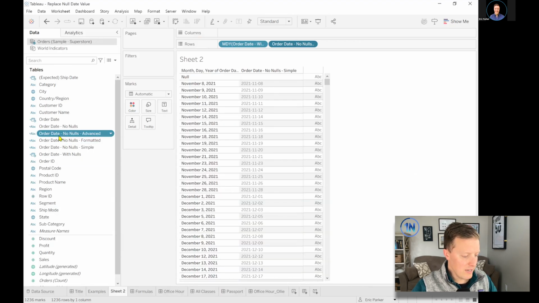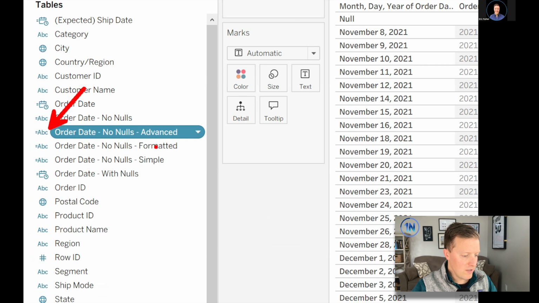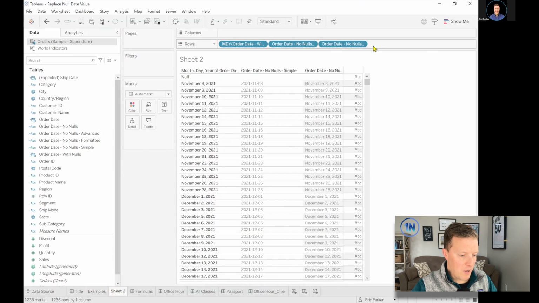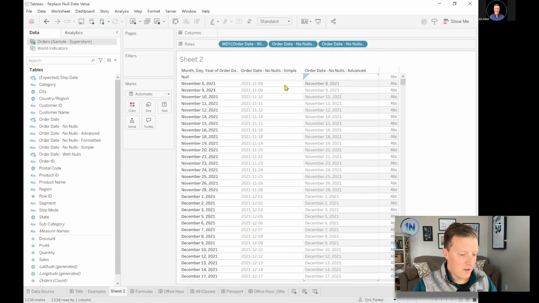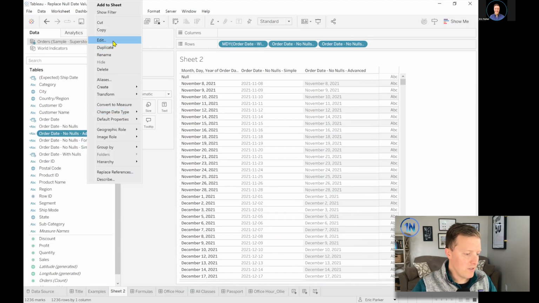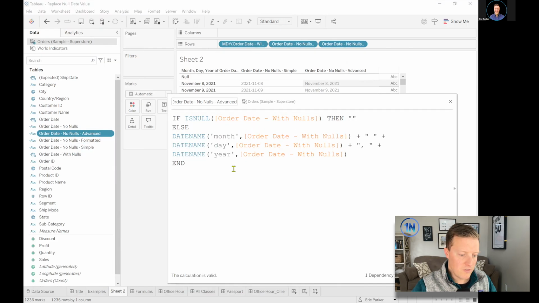And here it is. It is a string field, as you can see. But the beauty of this is if I pop this out here, how about that, right? It looks just like this, but we are no longer seeing a null value here. We're just seeing a blank. So if you need to do this to multiple different date fields, it would be as simple as duplicating this formula, switching out those date references, and you would be good to go.